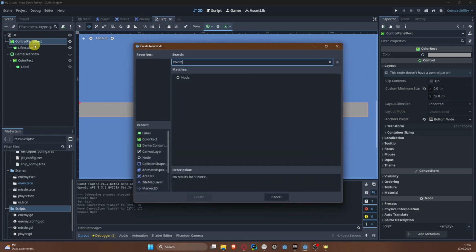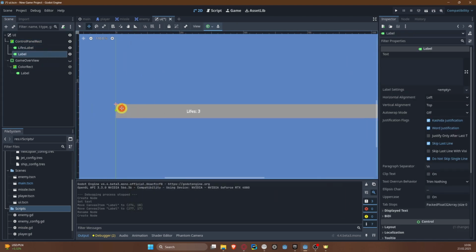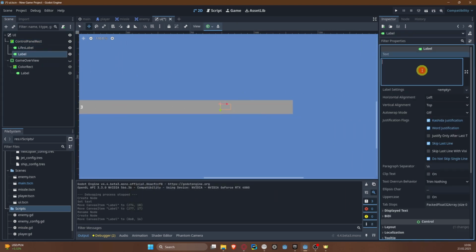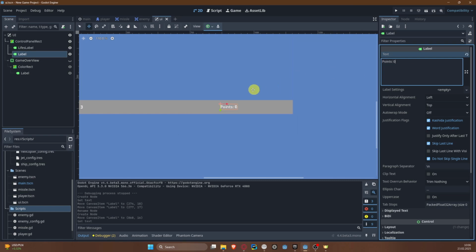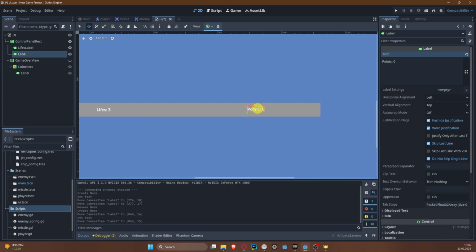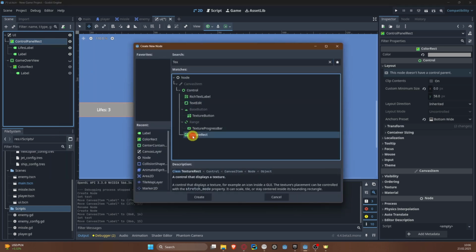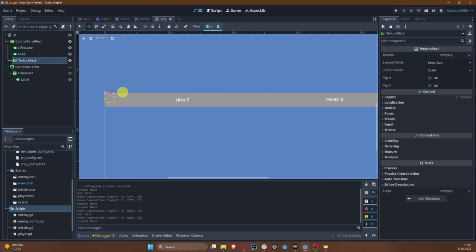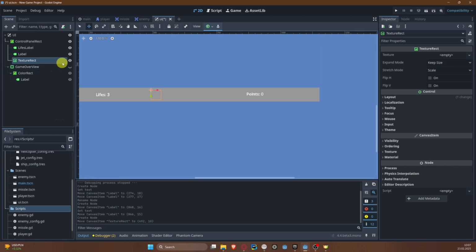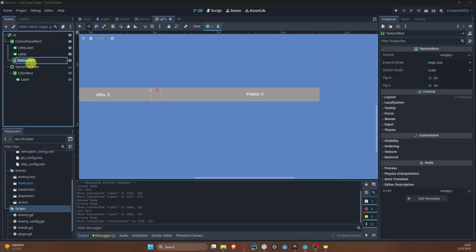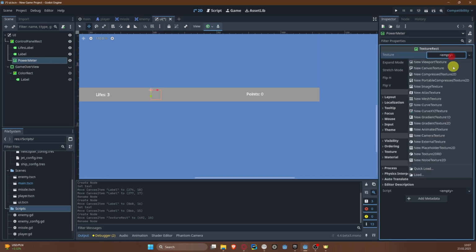Then let's add points label. So searching for the label here. Here we go. Bringing it on the other side. Let's call this points, 0 at the start. Okay, and then the main thing that we need is the power meter and the power indicator, and these are going to be texture rectangles. Okay, so let's bring it here so that it is visible, and this is going to be power meter. I hope that's the correct name.